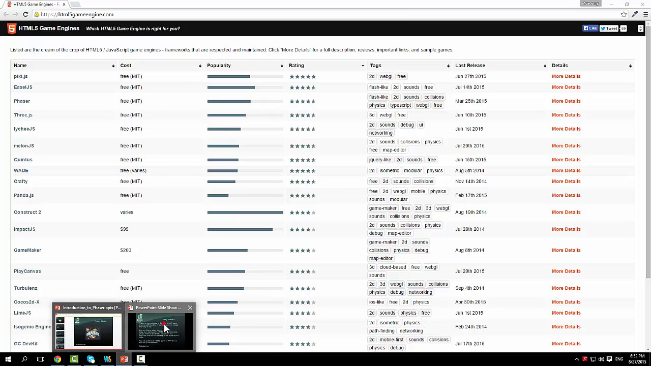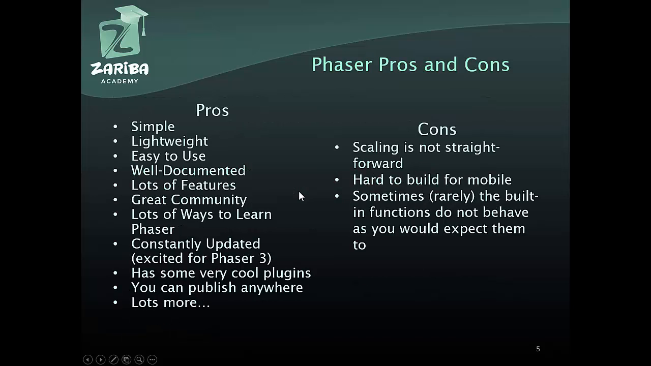So let's go on to the next slide, which is pros and cons. I'll first start with the pros. It's simple, lightweight, easy to use, very well documented. Lots of features, a couple of plugins. The plugins there are not that many, but the ones that are there are fairly easy to use and fairly well written as well.